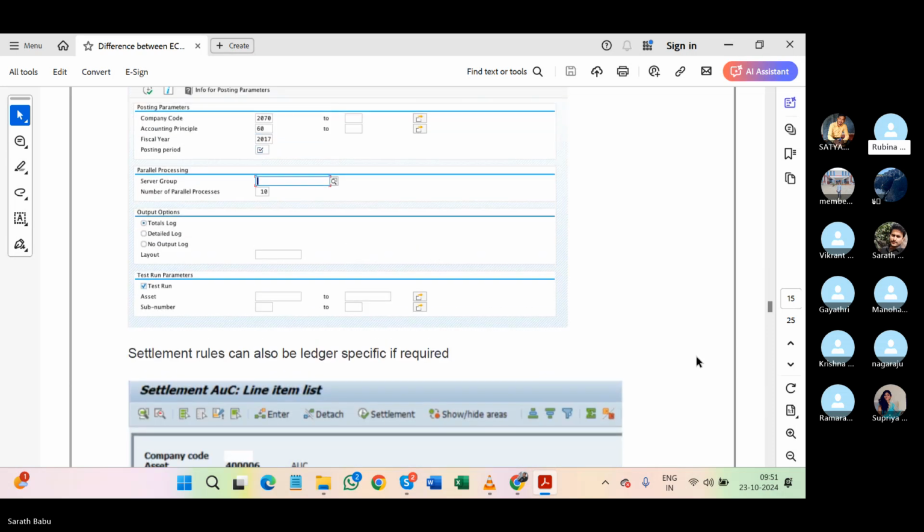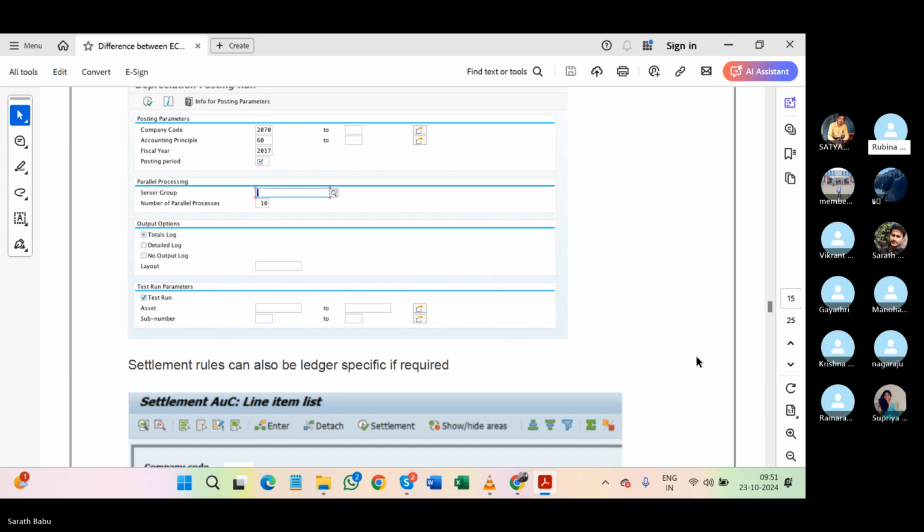Total log means we can calculate all the complete accumulated depreciation. Detail log means, for a particular asset under one asset class, say buildings, we have a number of buildings: building 1, building 2, building 3, like that. For a particular building, if we want to calculate the depreciation, we go ahead with the detailed log, so we can know the detail for that particular asset. But the total log calculates the complete asset class depreciation.